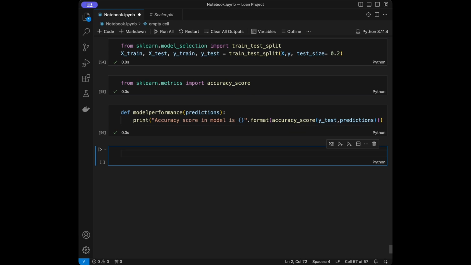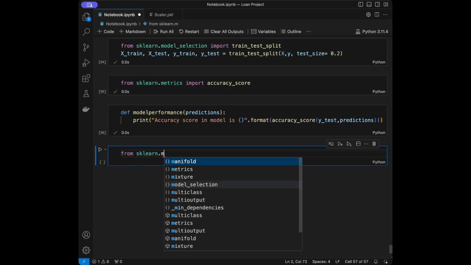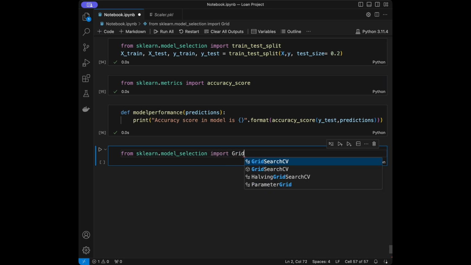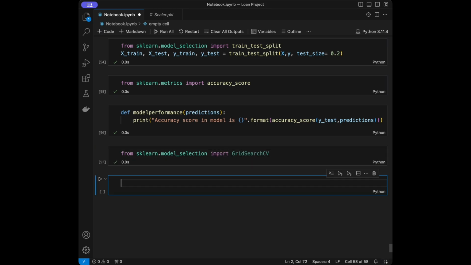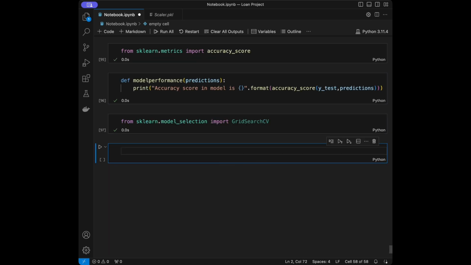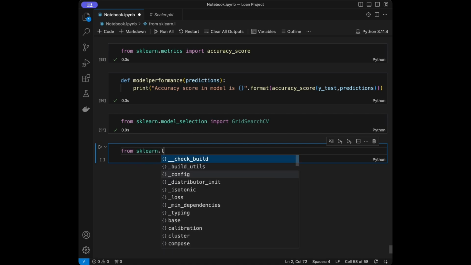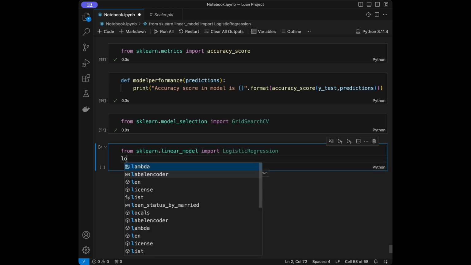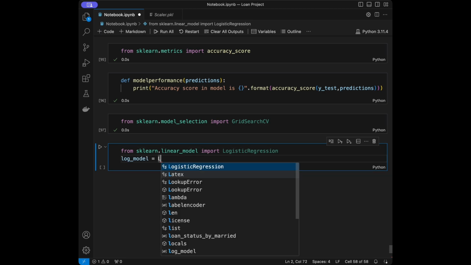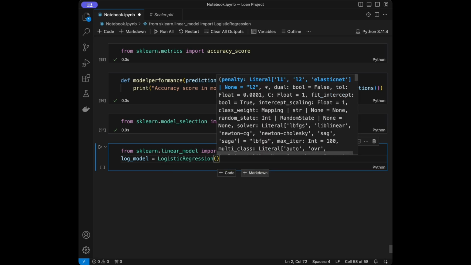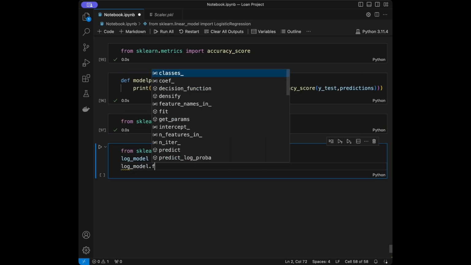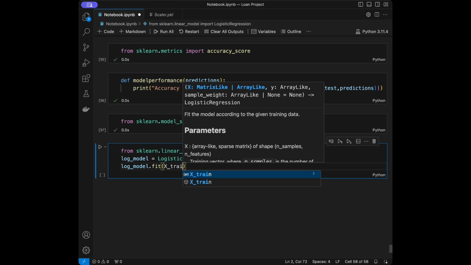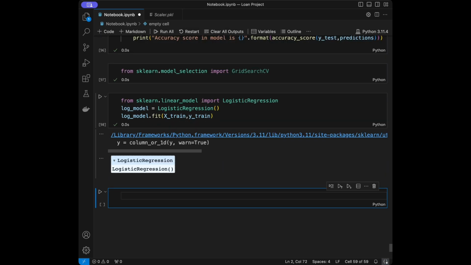I'm going to import the grid search firstly. From model_selection import GridSearchCV. It's going to be helping us in the parameter tuning side, but we are going to start with logistic regression, and we don't need grid search in there. I'm going to say from sklearn.linear_model import LogisticRegression, and then I will say logistic_model is going to be, I'm going to initialize it like LogisticRegression, and then I will say logistic_model.fit. I'm going to give the x_train and y_train like this, and after training our model we can check its performance.